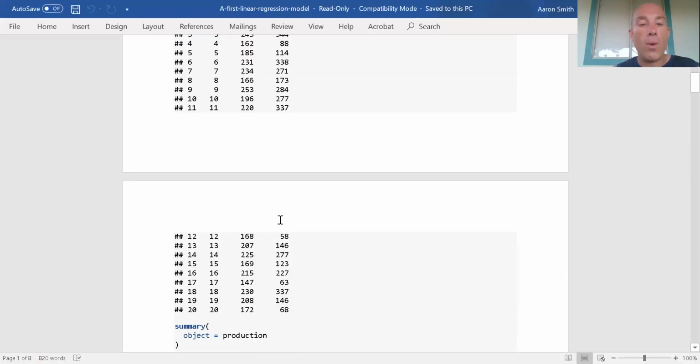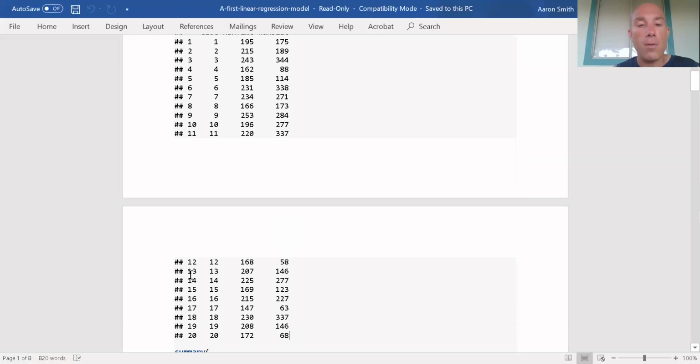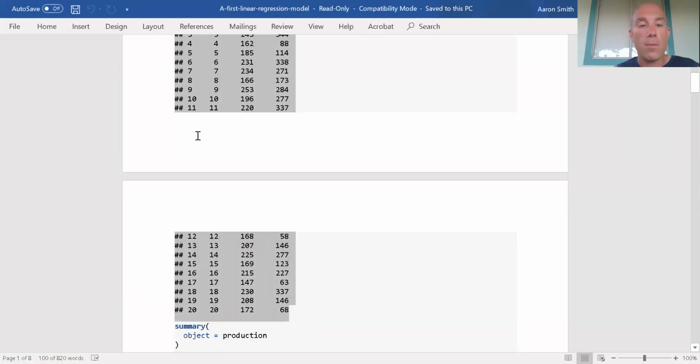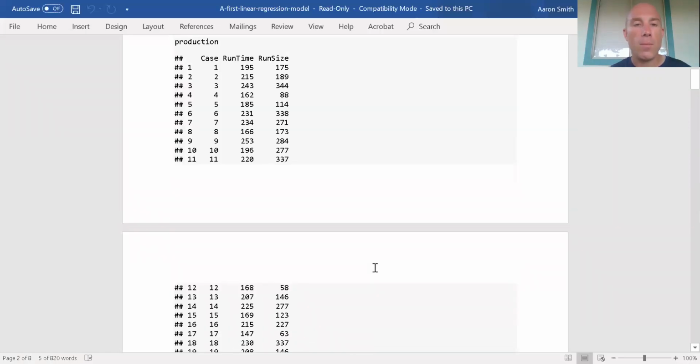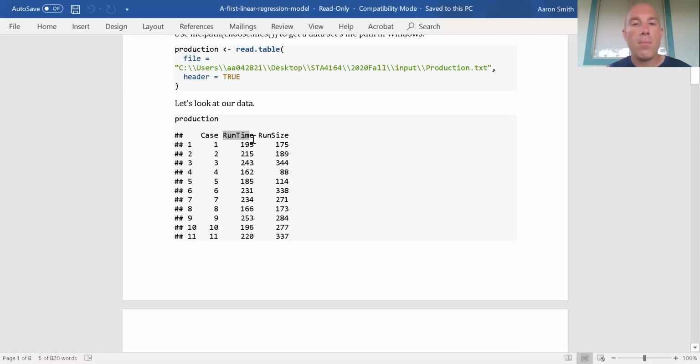And we can see if we scroll down, we have 20 observations in the production data set. All right, something we normally want to do with univariate statistics is go through and get the summary of our data. So case, we can just see that it's not a meaningful statistic. It's just what row number we are talking about. We can see that runtime is the amount of time it took, and run size is the size of the run. So we would expect that if we were going to get a larger size of something to run with, it would take longer to process.